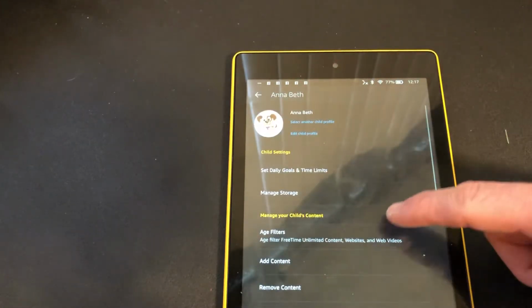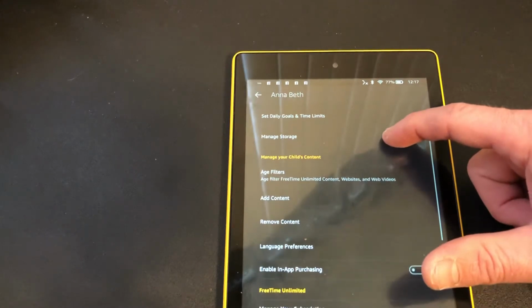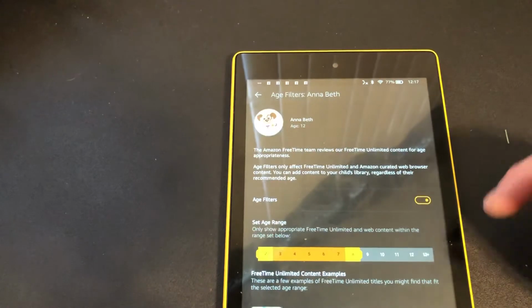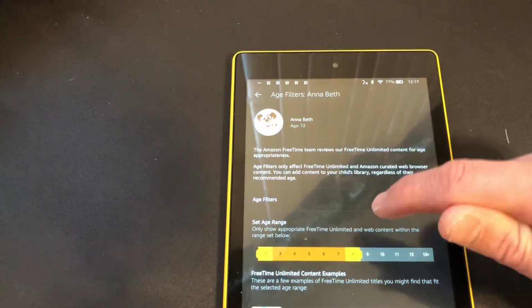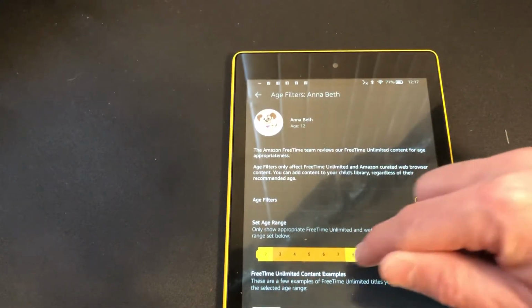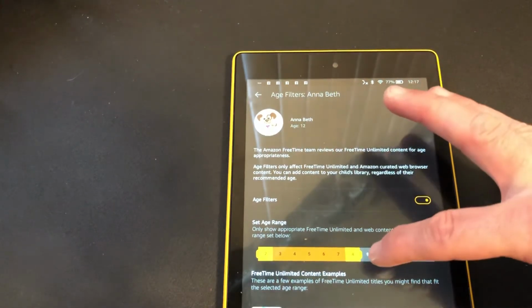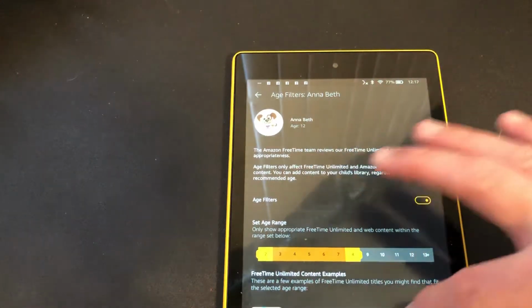But anyway, so that's the time limit. You can set time goals. That's important. You can manage their content. Age filters, very important to do this. So Anna's 12, but the content that's in there at 12 years old is a bit mature for some folks, so I put her at 8 or 9, and then it has the content example.